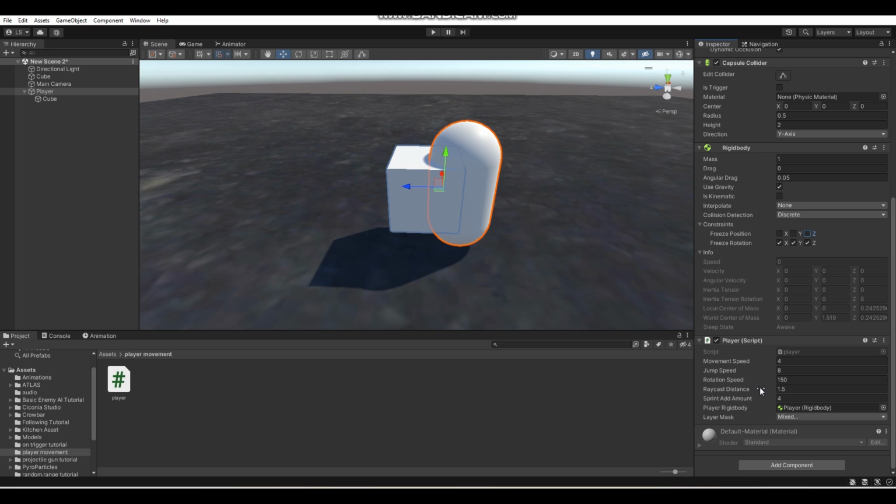So basically how the jumping works, right, is there's a raycast which shoots down from the player, and if that raycast is hitting an object beneath it, then the player can jump. If it's not hitting anything beneath it, then the player can't jump, so yeah. And then we have the sprint add amount, which is how much speed is added onto the movement speed when the player is sprinting. And then we have a player rigid body variable for the player's rigid body.